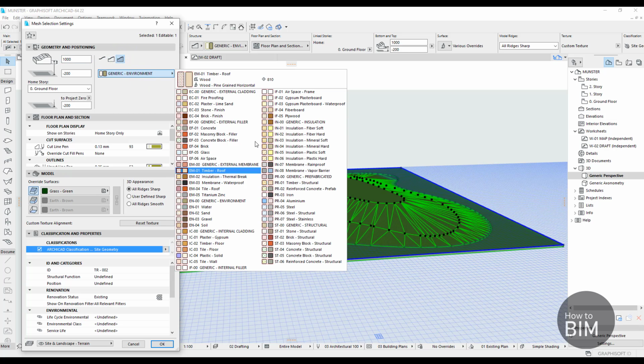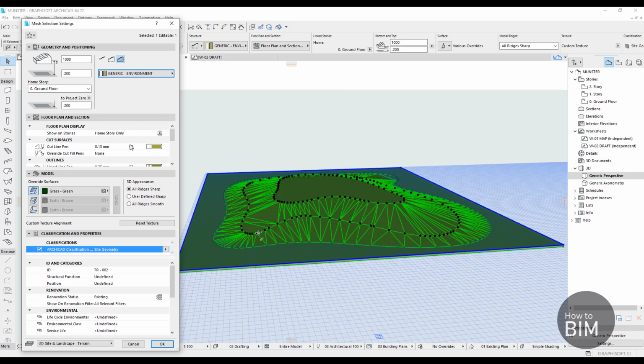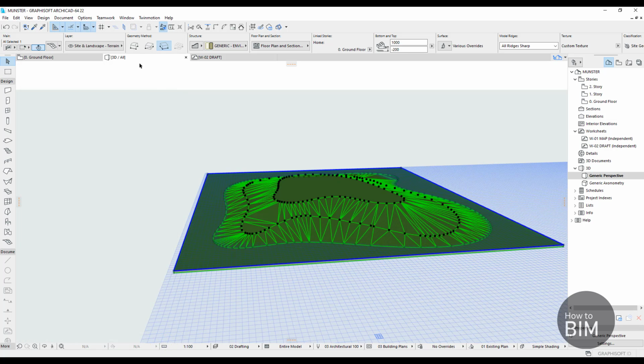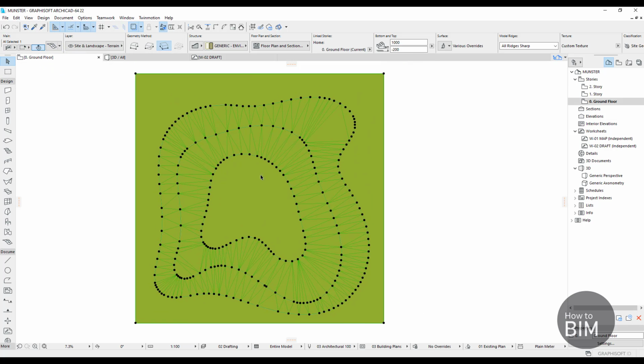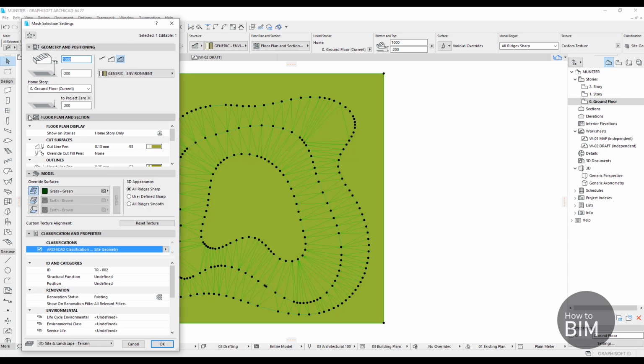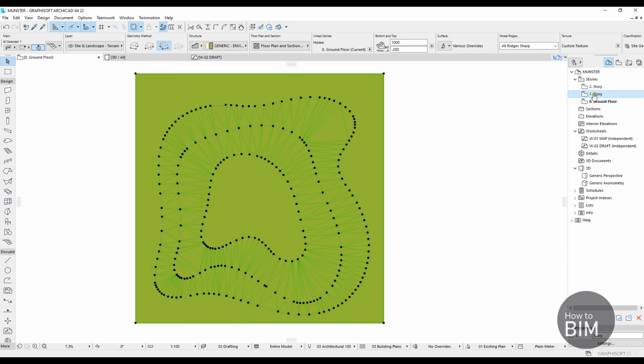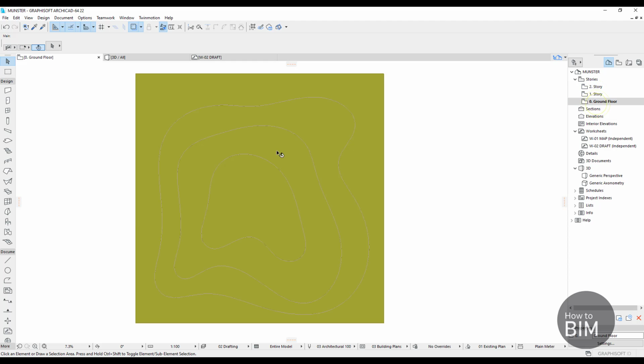And in here you will select the material, generic environment is something that we can leave in here. So far I click on OK, and I go back to ground floor to show you one more thing. And that is under this tab floor plan and section, we will have some options we will go through. Show on stories, home story only. So right now it's in ground floor, so it will show up only in ground floor. If I set up home and one story up, then I will see this only also on the first story.